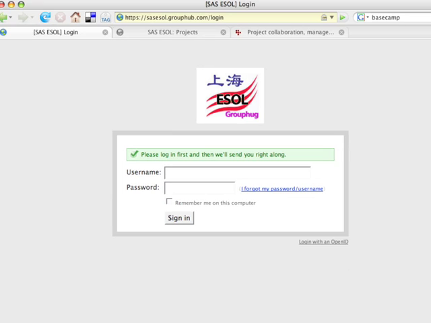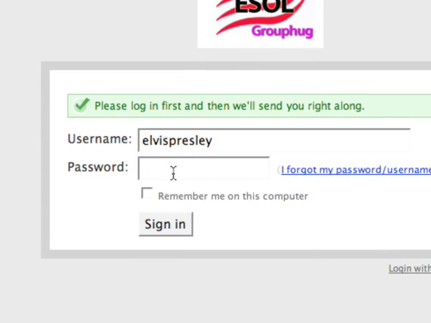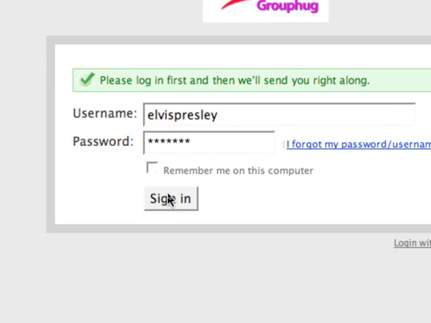So that's the page you need to go to first, and at that point you'll see a login screen, and so I'll put in my username, Elvis Presley, and also the password that I received in my introductory email. Then I can sign in.